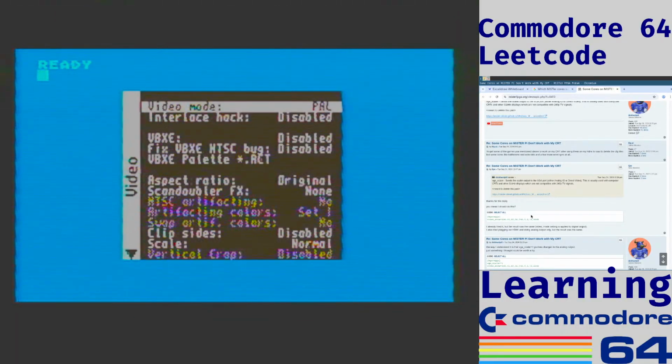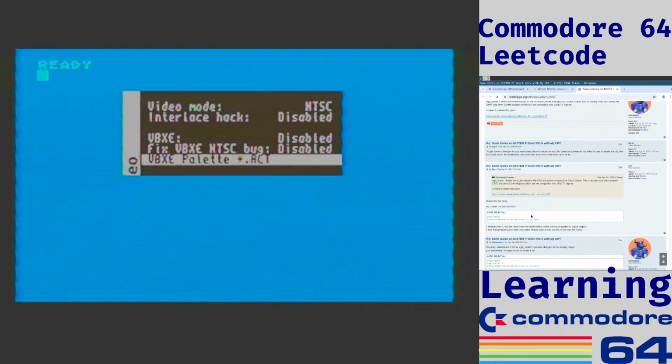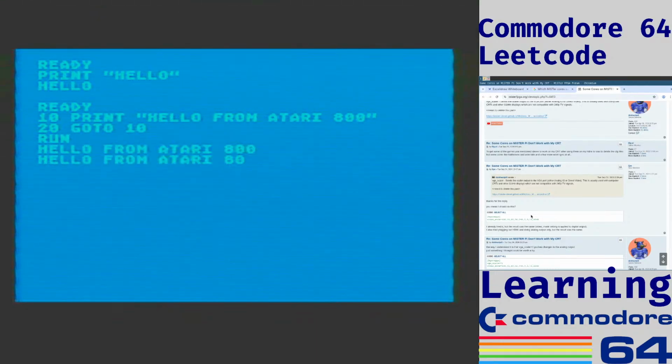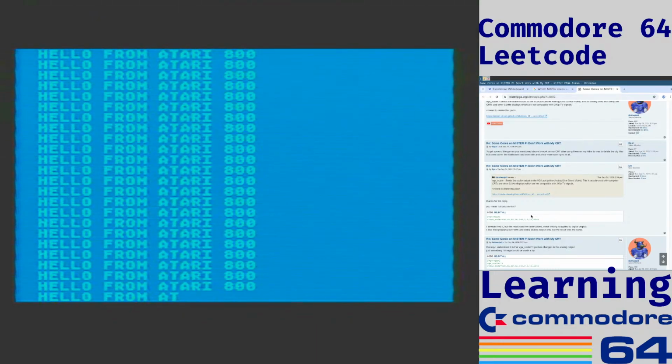Oh, that's odd. It didn't stop. Print hello. Hello. Okay. 10 print hello from Atari 800. 20 go to 10. Run. Okay, so I can do simple demos like that.